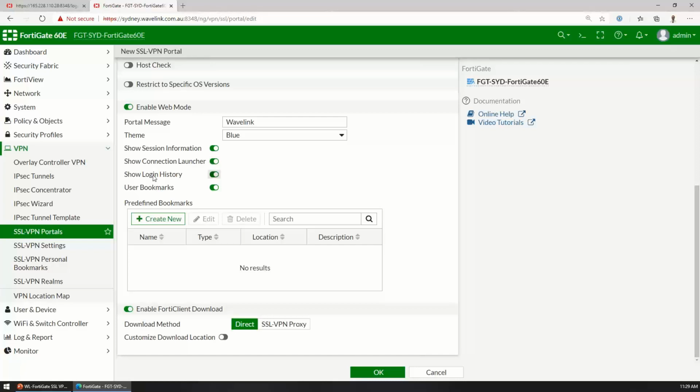The login history is one that is quite important. So what will happen is if you enable that, when people log in, it'll actually show them the list of when they last logged in. Predefined bookmarks, what you can do is you can predefine bookmarks that will appear on their portal. And this will appear on everyone that's connecting through to this portal. If you create multiple portals, then it will only apply to whatever portal you allow.